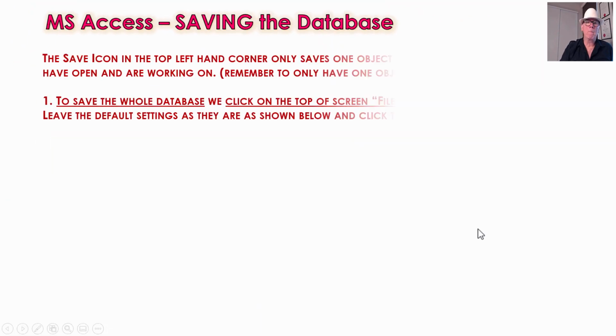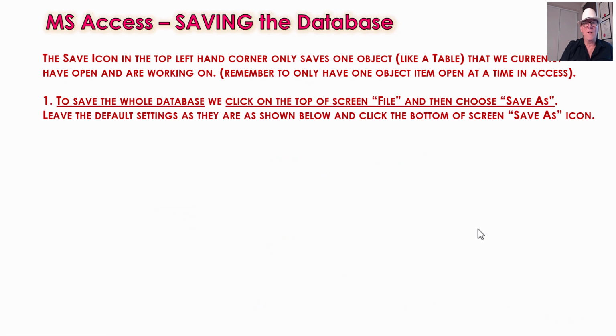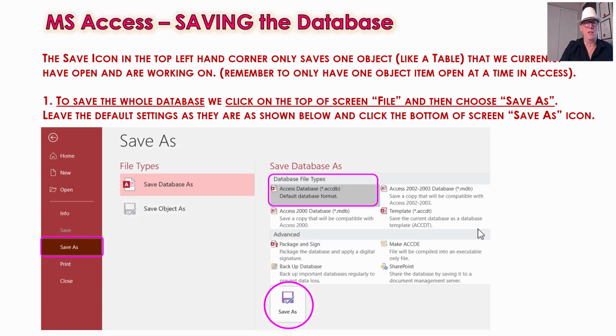And then you close that off and we're ready to save the database. So the save icon in that top left-hand corner just saves the table or thing that you're currently working on. To save the whole database, we have to do something different.